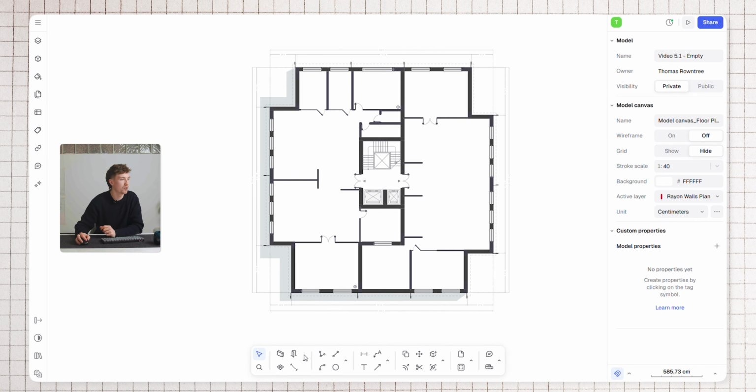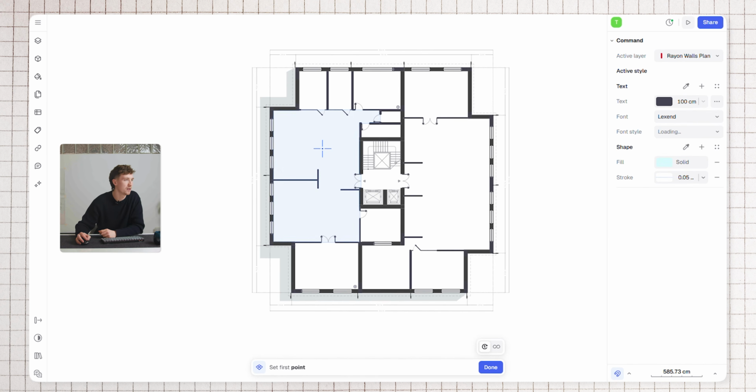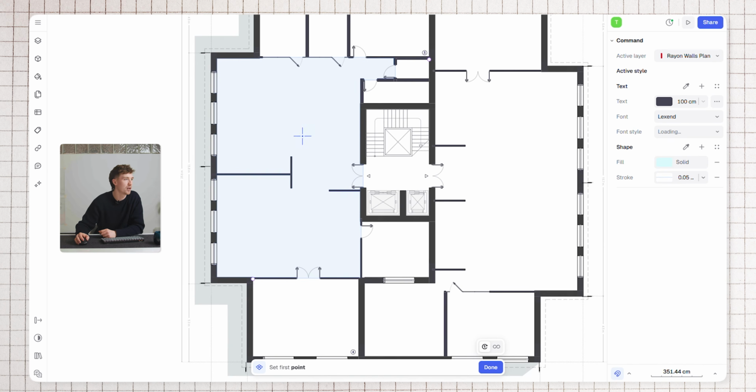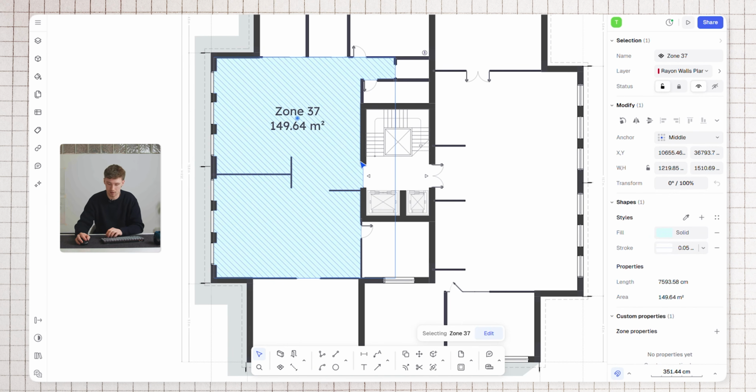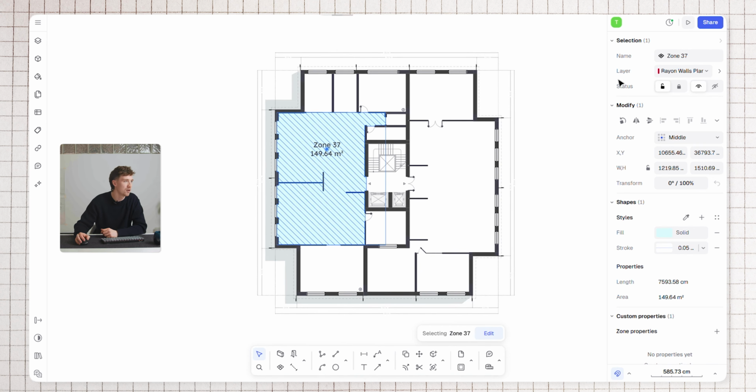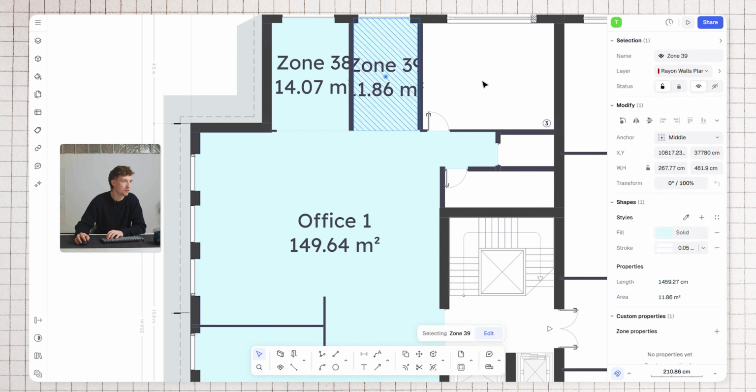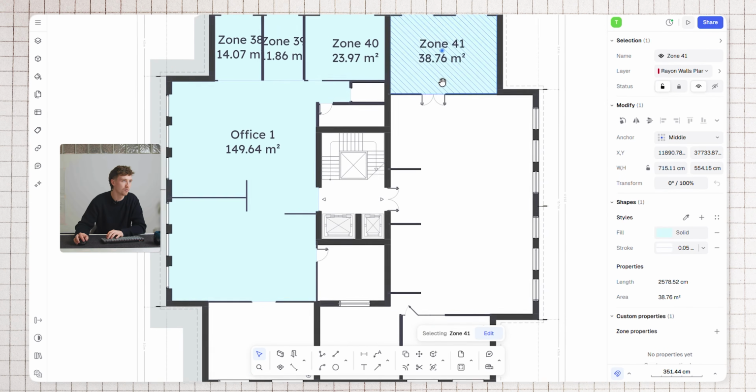Now, to apply a zone, you want to head to the bottom tab. Now you have the zone option here, or you can type Z. And as you can see, it then starts highlighting the various zones and areas that we have available to us. Now, if we select that element, you'll see that it comes up with zone 67. Now we can call that office 1 or office 2, for example, by changing that at the top here. And then you can apply that to each different zone, adding a zone to each room.